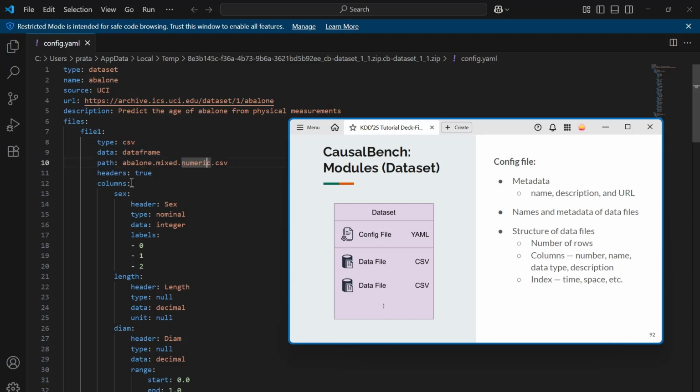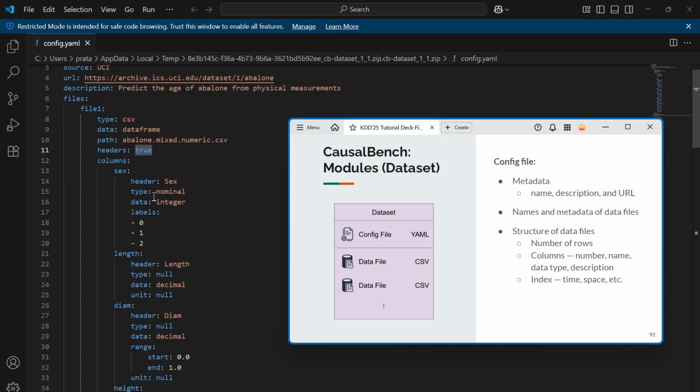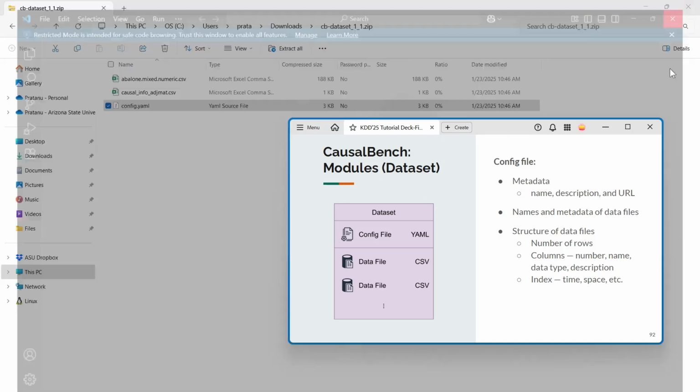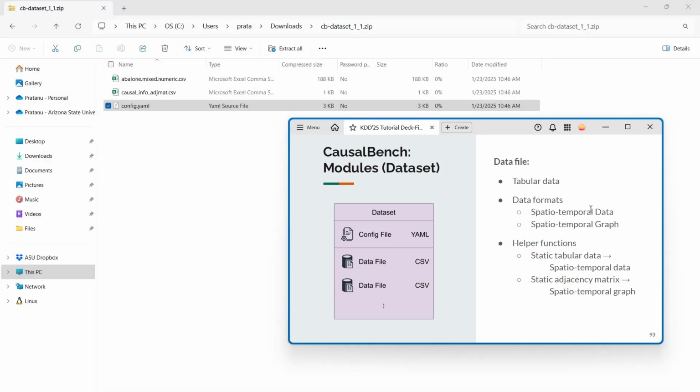And along with whether there are headers, how do you refer to those, what is the data type, and what are the different values it can accept, or in case of decimal data types, what are the ranges of values it can accept, and all of that information. And other than that, we have the data files in CausalBench internally supports two specific data types, the spatiotemporal data and spatiotemporal graph.